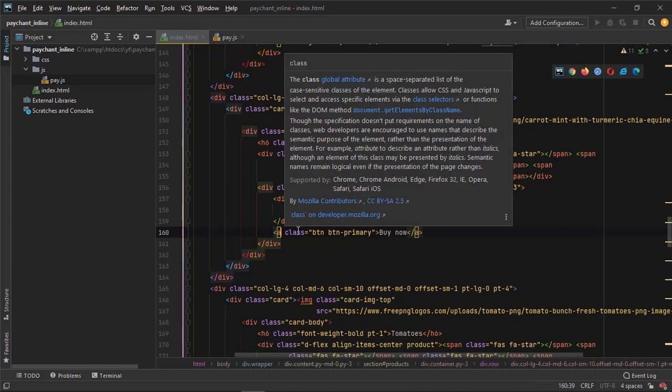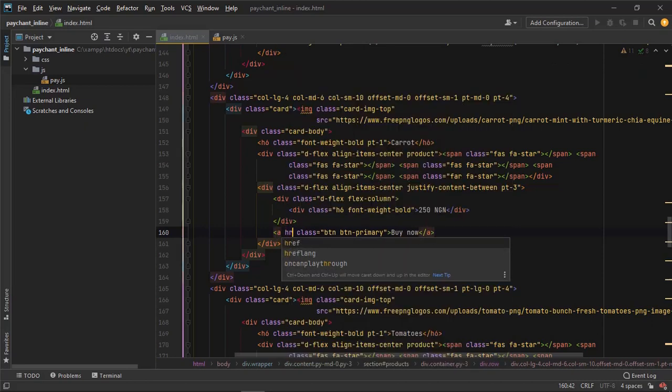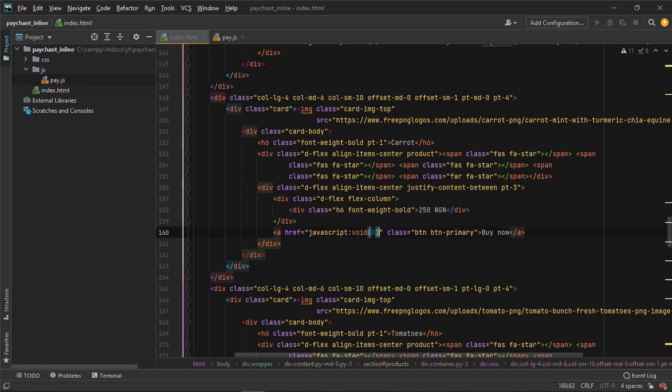Okay, this button should also have the href as javascript:void, then the onClick attribute, and the name here is carrot, so we replace the name with carrot, and the price is now 250 naira.